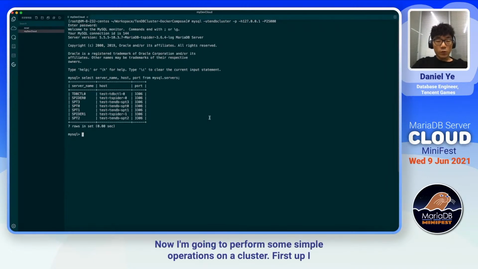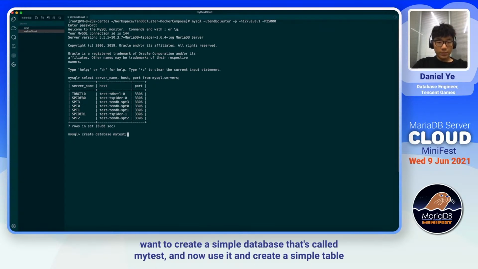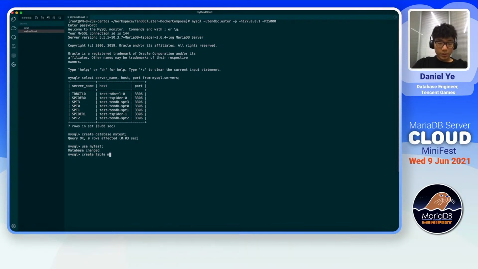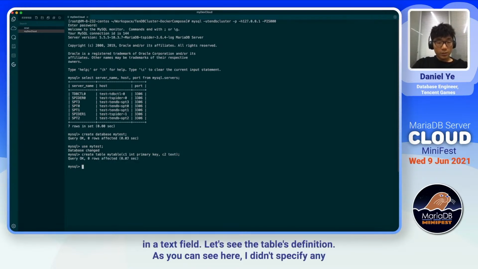And now I'm going to perform some simple operations on a cluster. First up, I want to create a simple database that's called my test. And now use it and create a simple table, my table. And it has an int primary key and a text field. And let's see the table's definition.